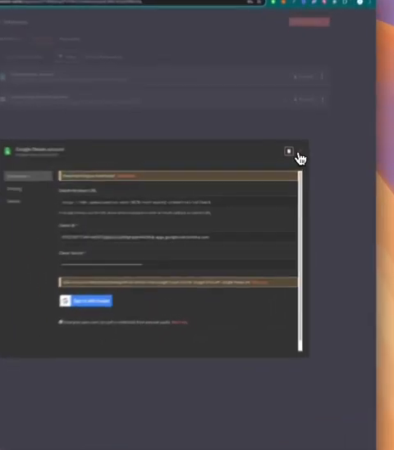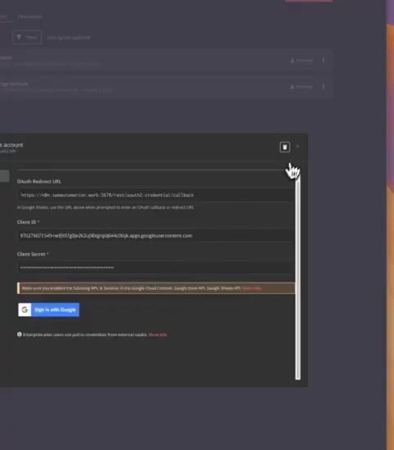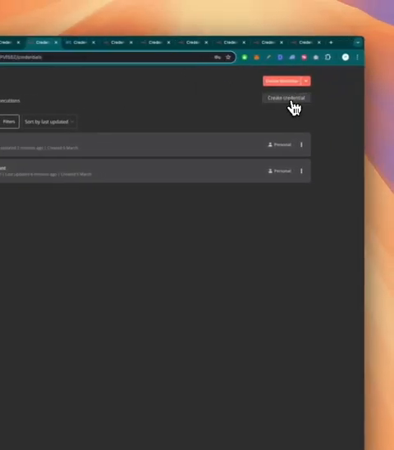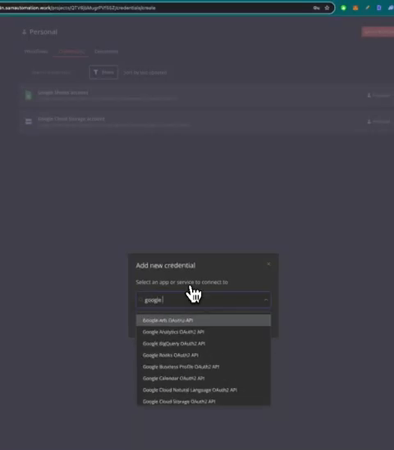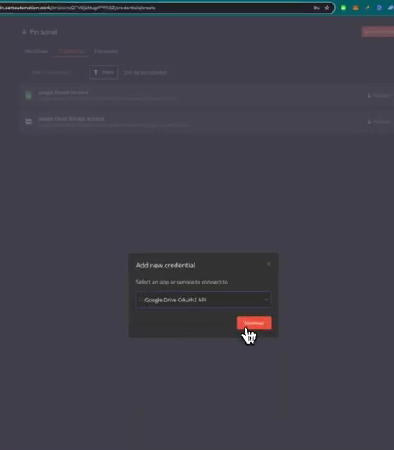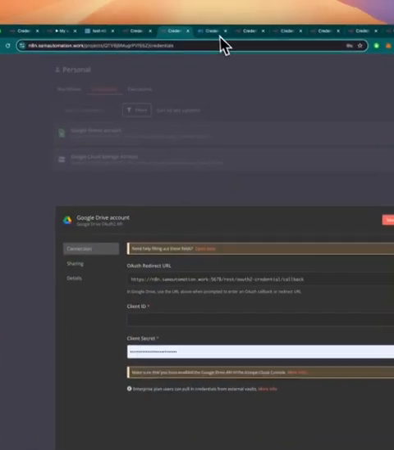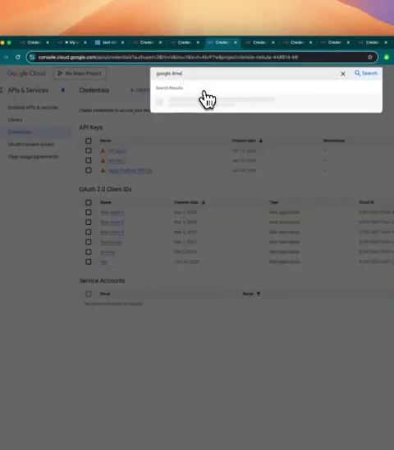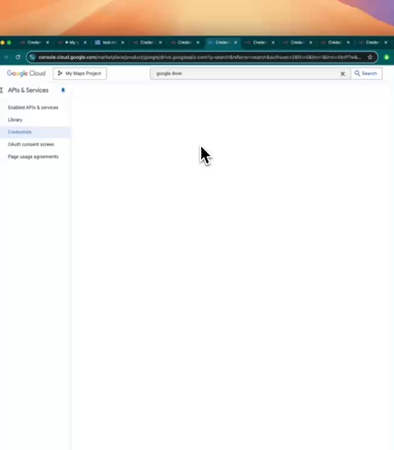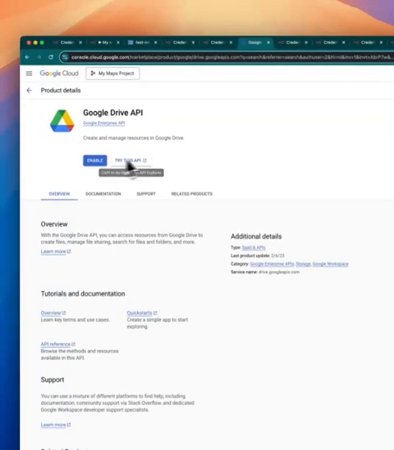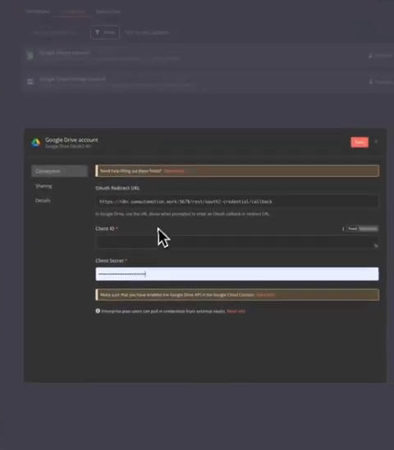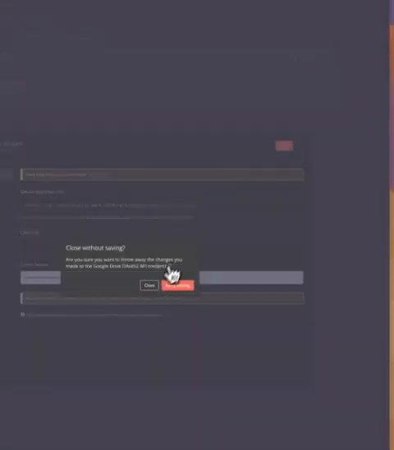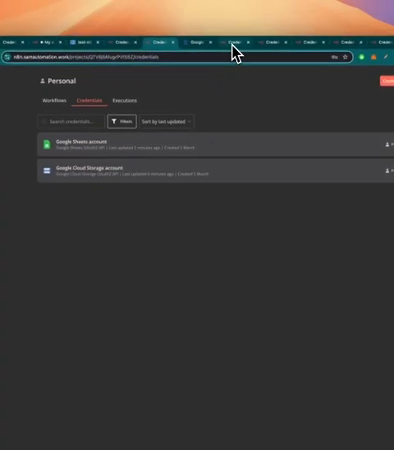When you have done that, you have to add another credential, create credential, that's Google Drive, continue, and it's the same process. Just go to Google Sheets, search for the Google Drive API, enable it, and get the credentials. Enter the credentials, log in with the same account, save the credentials, and you're done.